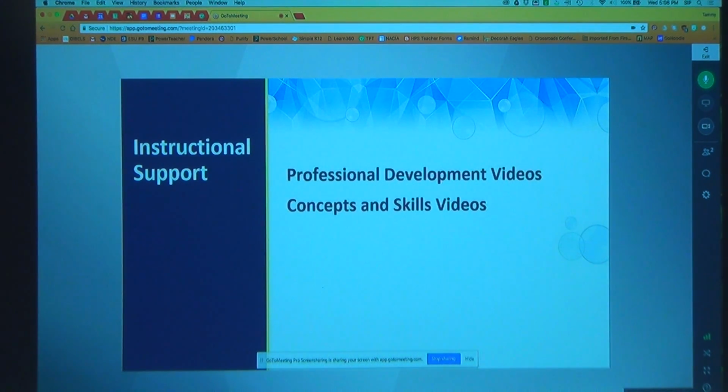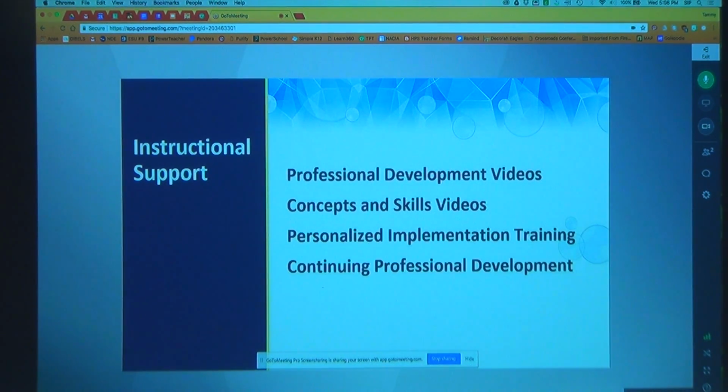These are going to be videos that show the usage of models and manipulatives in the middle school program and how they can be used to model or to visualize the mathematics. Along with the kind of support that we've always had, this personalized implementation training, as well as continued professional development.